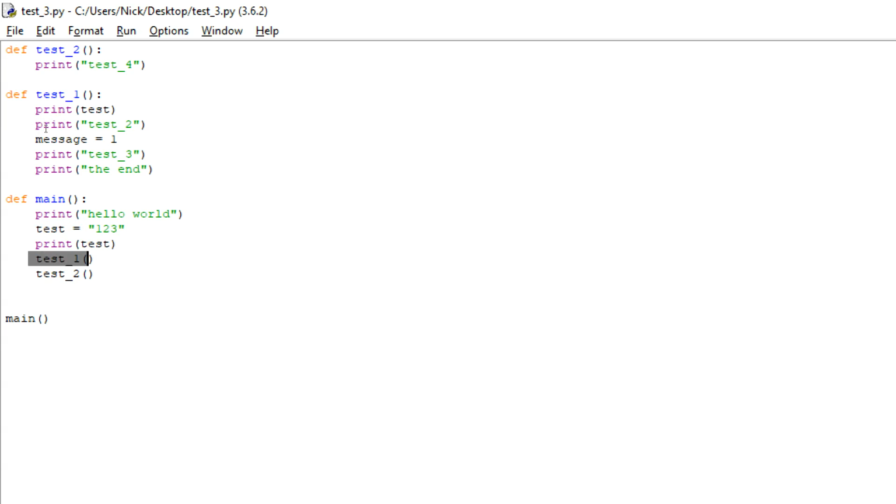And then we called test underscore 1. We get to test underscore 1, and then it prints test, but this time, at this point, it says it's not defined. Why is it the case? We've defined it here, right? Well, the problem is, in order for test underscore 1 to know what test is, we need to do this.